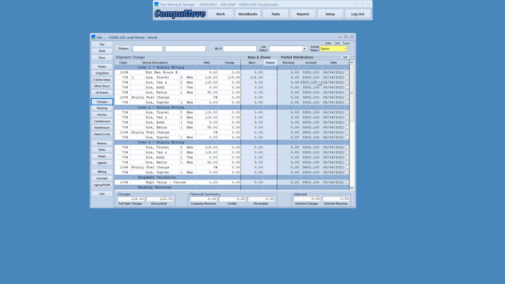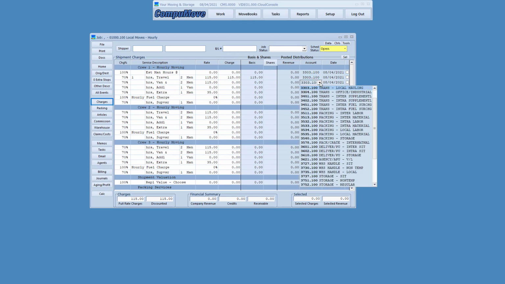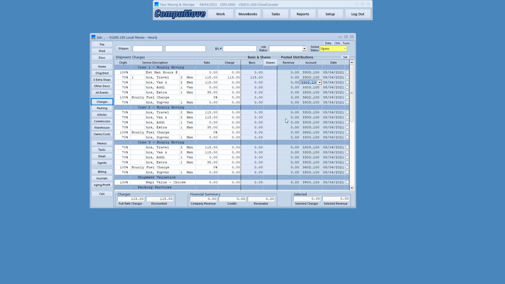So in this case, I'm on a line item for van and men, and I'm going to pull down that list, and you can see that that's coded for transportation, local hauling. You can pick another category for any line item as may be appropriate, but your default job type should be set up so that things are coded correctly.